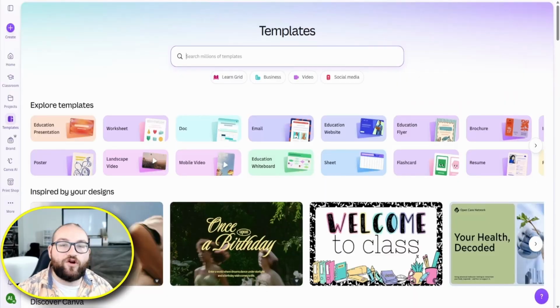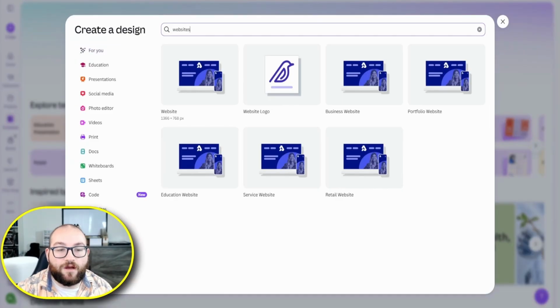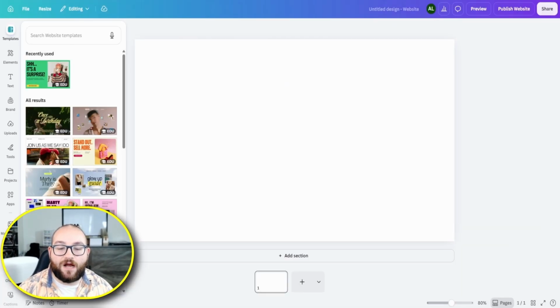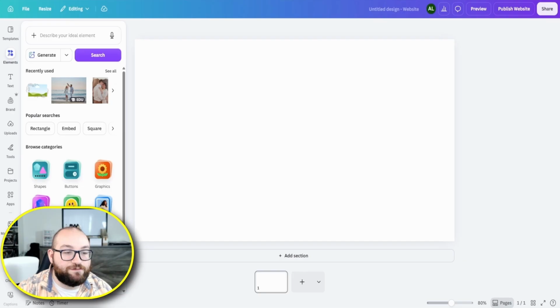Let's dive right in. First thing you're going to have to do is go into Create and type in website. You can come in and just click the regular website. And what's going to happen is when you publish it, you'll have an option to automatically resize it to different sources. The first step you're going to want to do is come in and just pick a background.